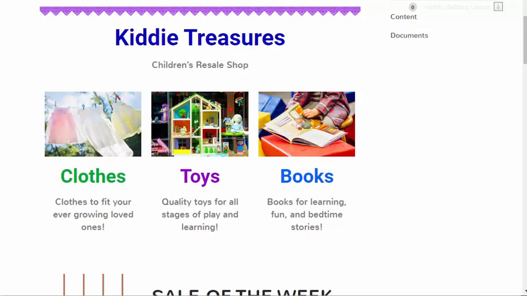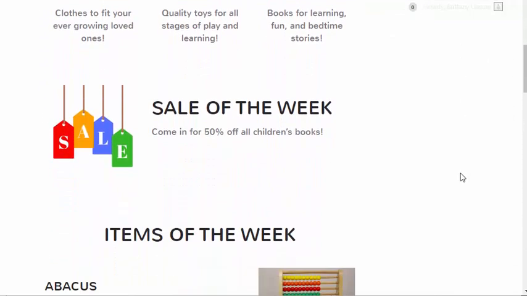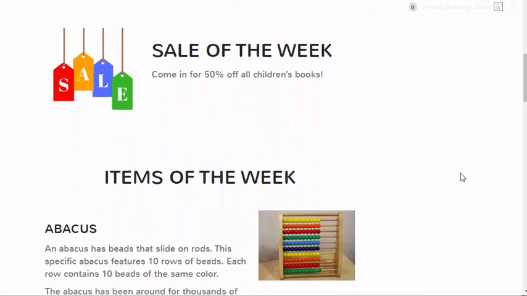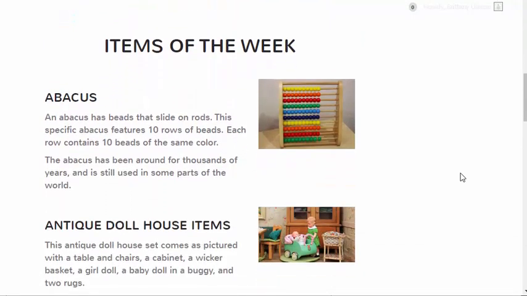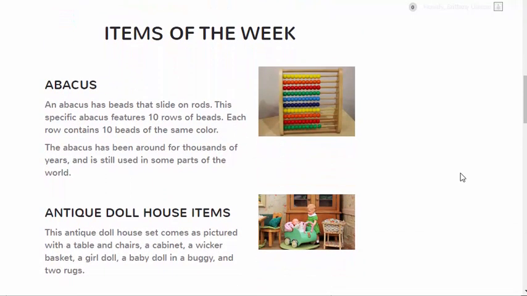Let's take a look. We're looking at our demo website, and the first thing we see in terms of images are the 3 images representing the 3 categories of things that this website focuses on. As we scroll down the page, we see there's a sale image, and then we see there's 2 images related to the items of the week. There's an image of an abacus and an image of some antique dollhouse items. So let's see what this looks like when I adjust my browser to not load images.